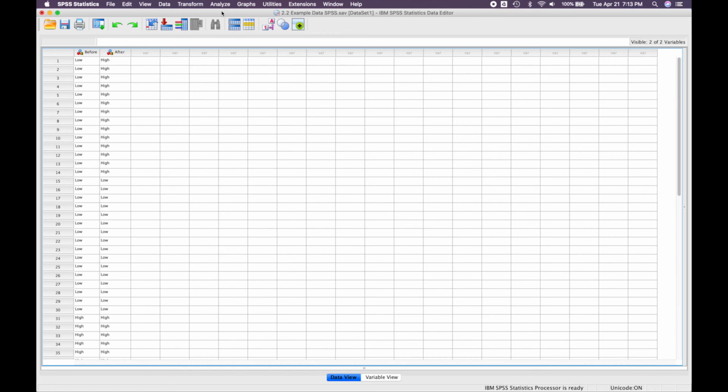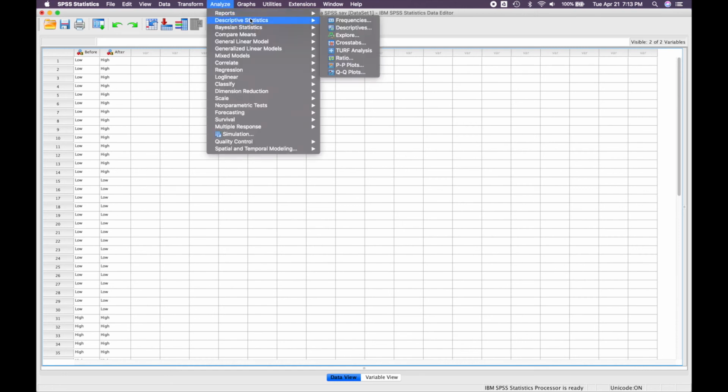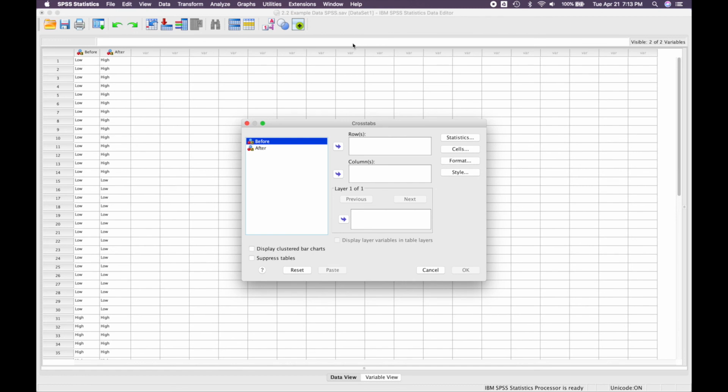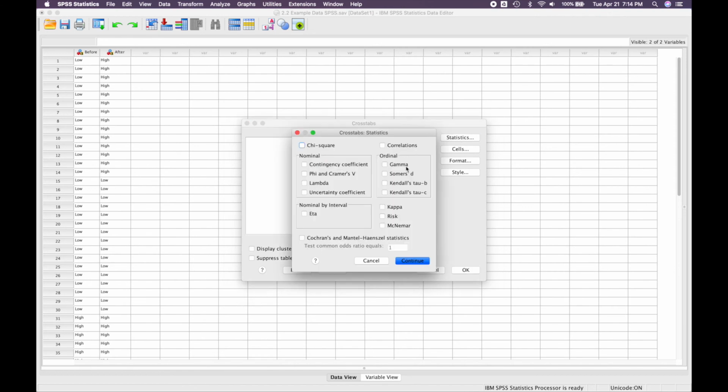In order to run the McNemar in SPSS, we can go to Analyze, Descriptive Statistics, and we're going to go to this one that says Crosstabs. And I'm just going to line up with how our table was, which had the before as the columns and the after as the rows. So I'm just following what our table was. In statistics, I'm going to go way down here and select McNemar.